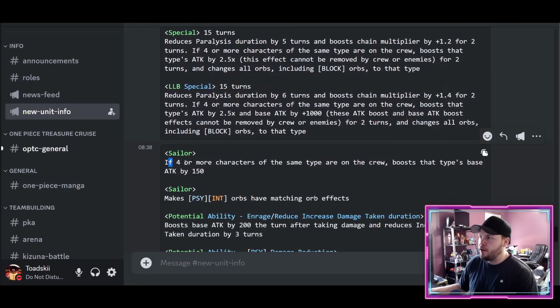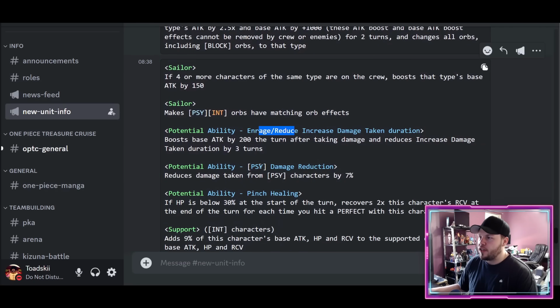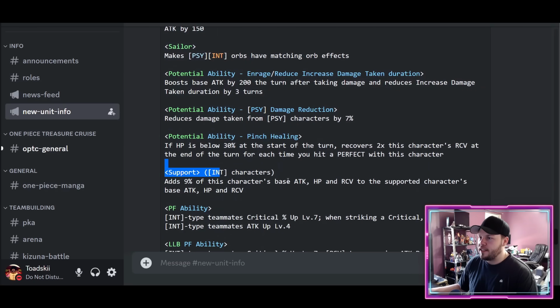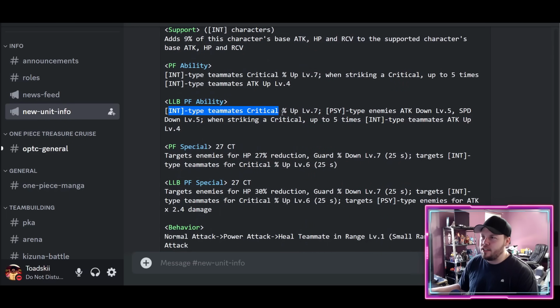If you use him as a sub, though, you get a 150 attack boost base to the dominant type on the crew. Okay, Psy Int are matching. Potential abilities in Rage, Psy Damage Reduction, Pinch Healing, Support Effect is still the same. His PvP kit looks to be pretty terrible, so at max capacity, you get the Int Crit up, Psy Attack down. That's pretty interesting. Speed down level 5 as well to Psy, and then when you hit a crit up to 5 times, Int teammates get level 4 attack.